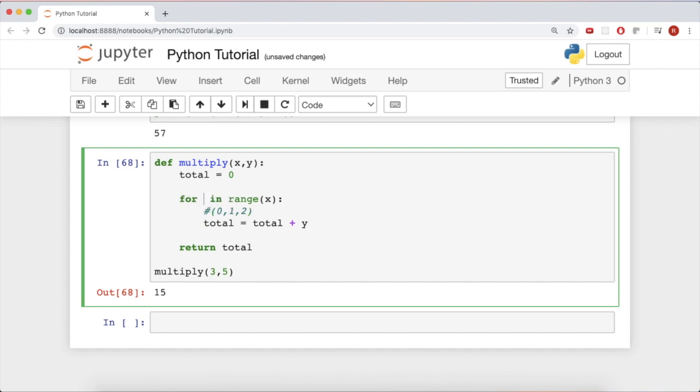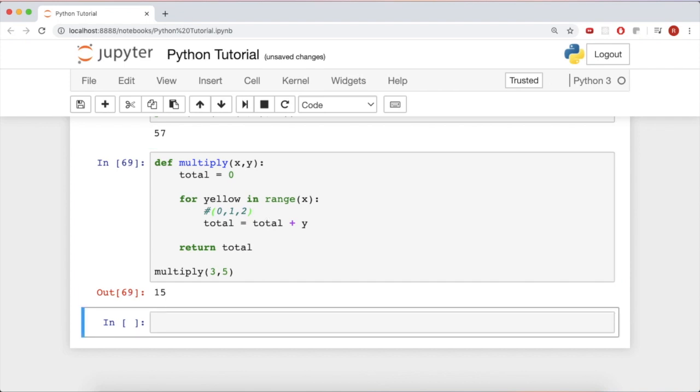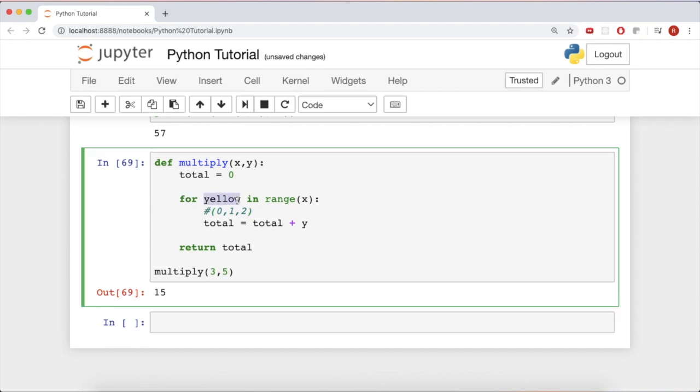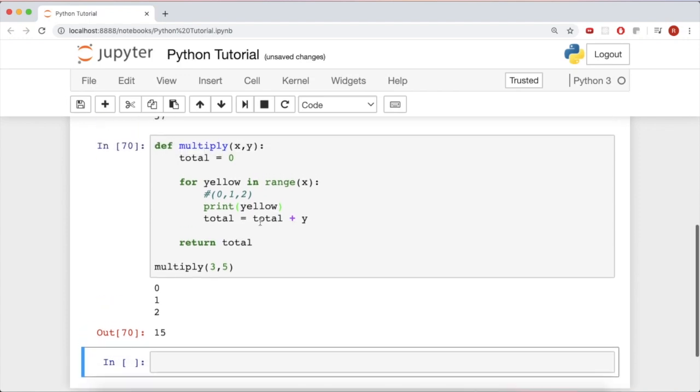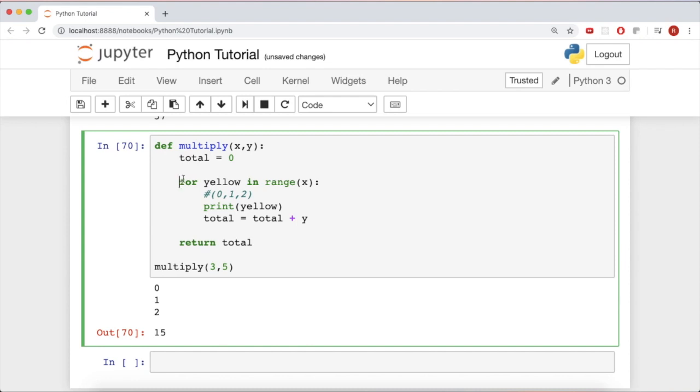And i is also just a variable name. So we can call i whatever we want. We can call it yellow, and it'll still work. In this case, we're not actually using this variable, but if you want to see what it is, based on this loop syntax, we can print yellow and see that it is actually 0, 1, and 2. So what this loop is doing is saying, okay, for yellow in the range from 0 through 2, let's execute these lines here for each of those values.